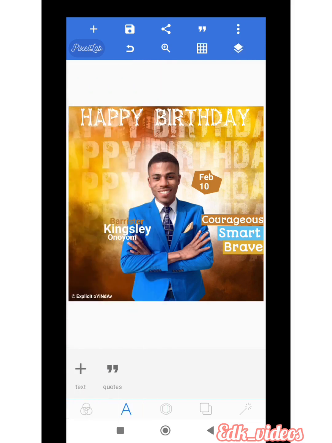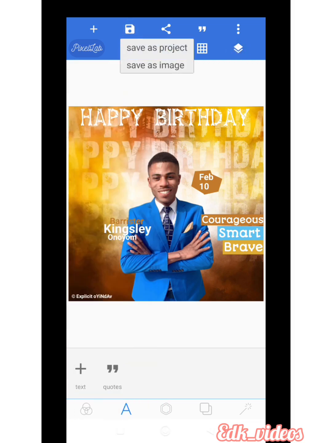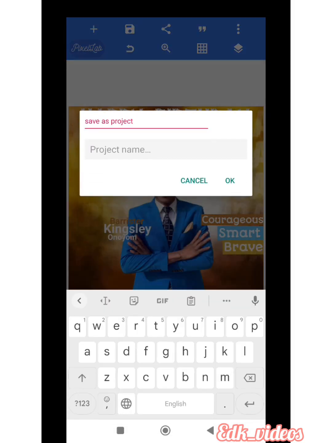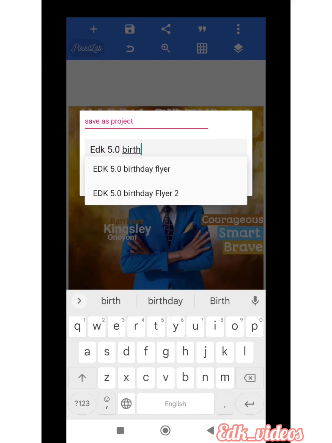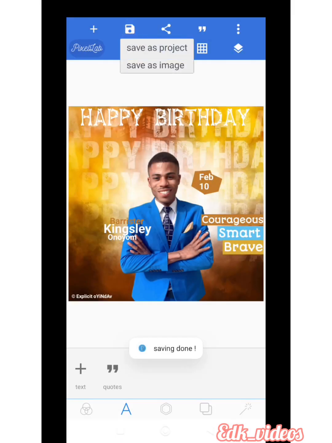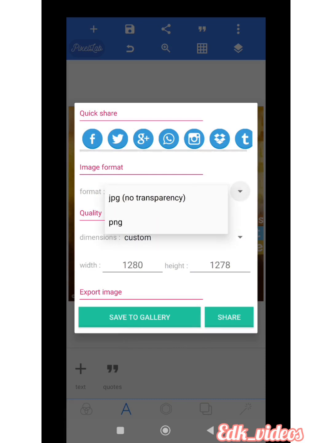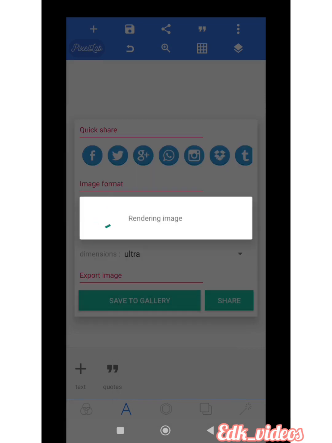Can we see? So let's save it. Click on this place to save as project. EDK 5.0 birthday flyer 3. Then let me save it as image PNG. I told us to save as PNG. Then dimension is ultra, then you save.